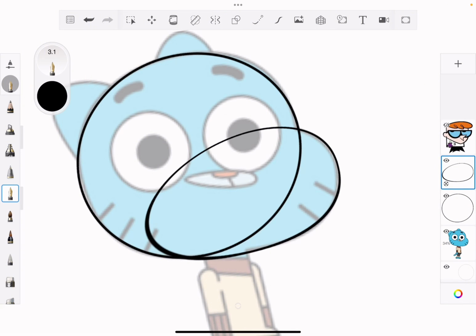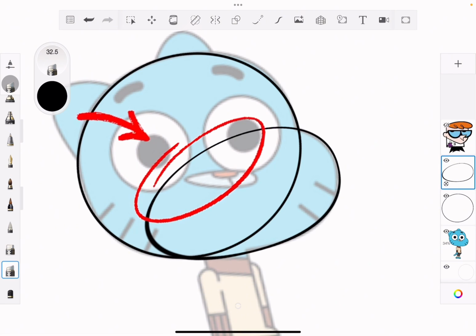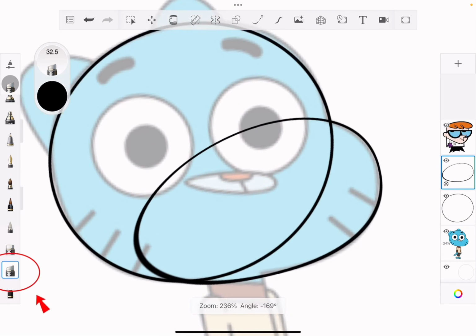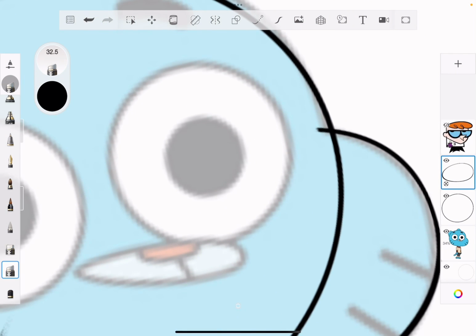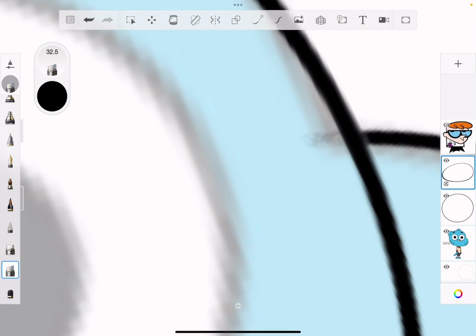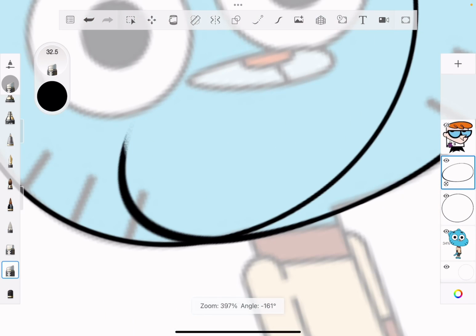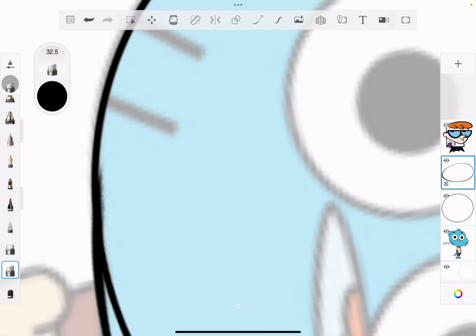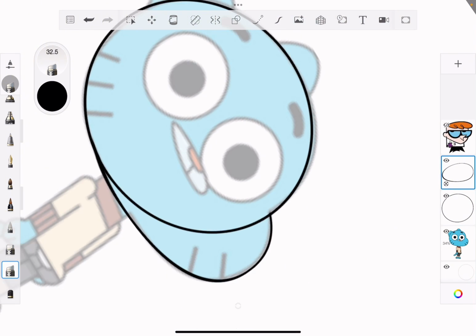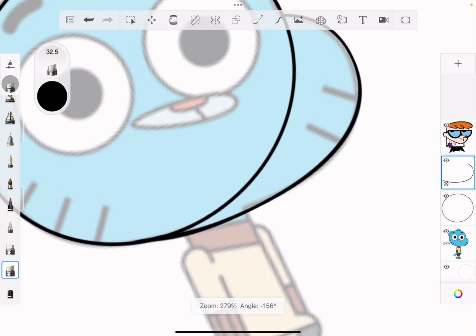Let's start with the first layer, the facial cheek layer. We don't need this part right here. We're going to use an eraser, preferably this one, and erase this area. You don't need that. Make sure you zoom in and that you don't make a mistake and erase the wrong part. Okay, so just like that.